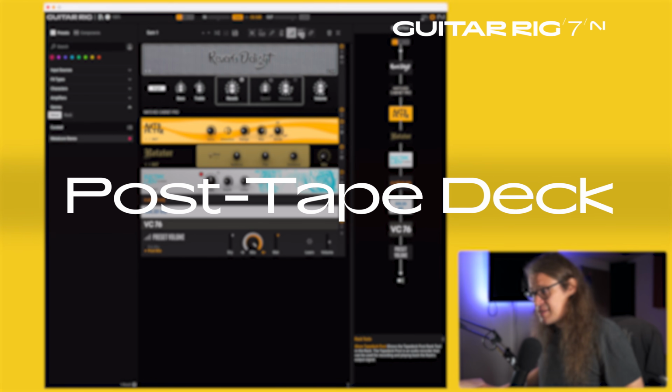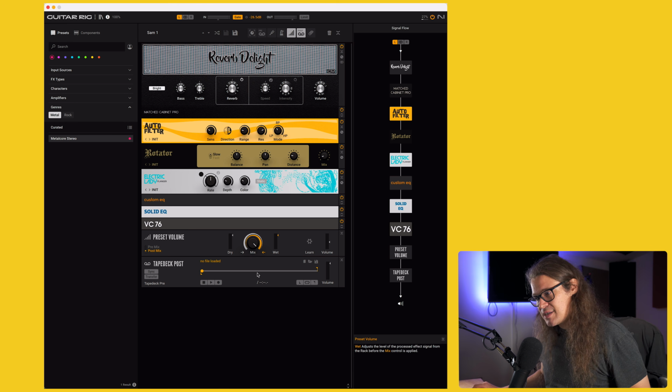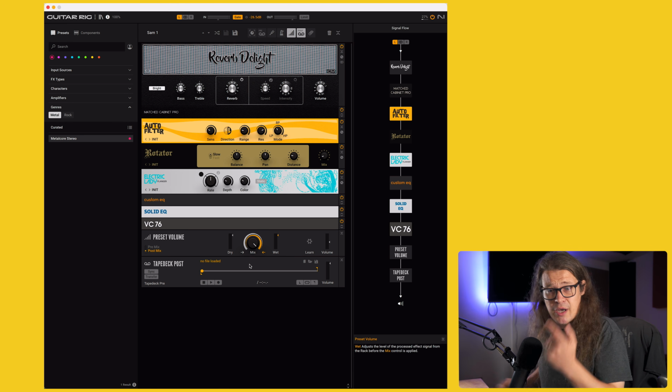So going on the right hand side again, we've got tape deck post, and tape deck pre was where we can bring in a piece of audio and send it through the rack, and then tape deck post is going to sit at the end of the rack and record anything into it. So it may be that you have an awesome idea, you really love the sound of this rack and you desperately need to record it. Well, you don't have to worry about bringing it into a DAW, because we're in standalone mode at the moment. We don't actually have that recording facility, except we do. We're going to go into tape deck post.